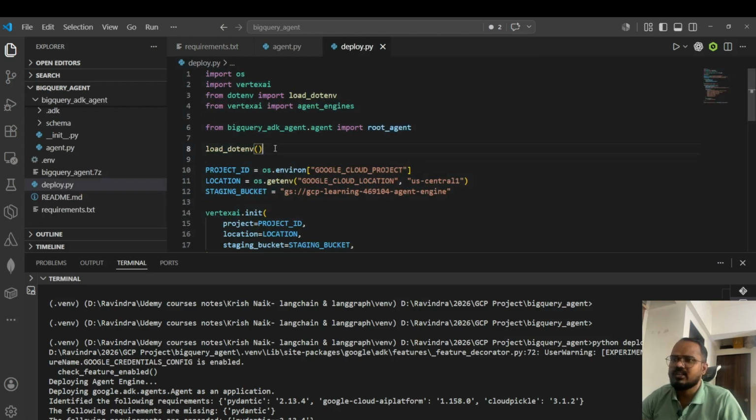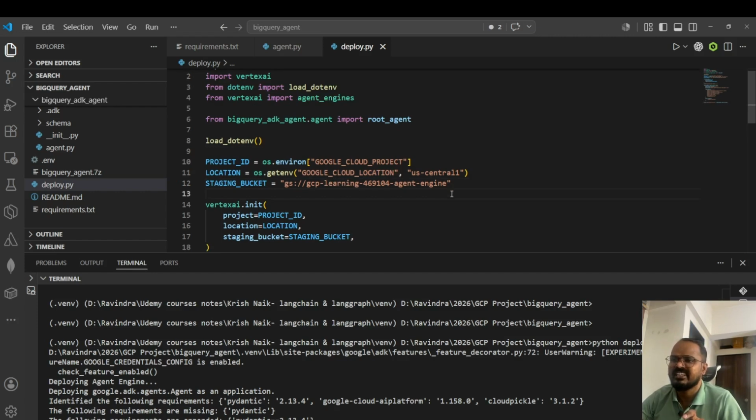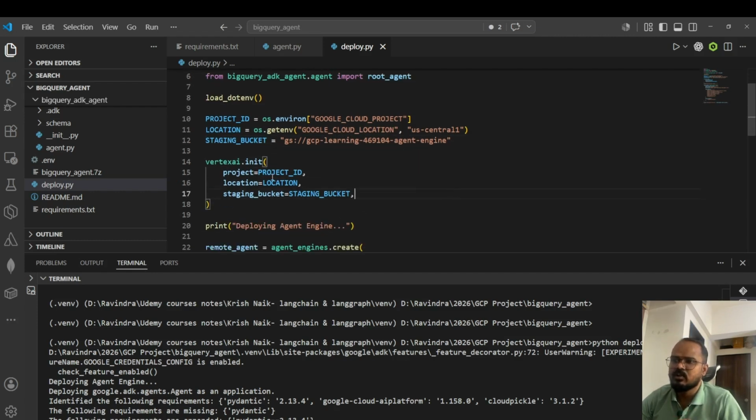Here I am loading all the variables I have defined in the .env file. If you see here, I am importing Google Cloud project, Google Cloud location, and this is my staging bucket. I hardcoded it here, but you can also maintain it in the .env file. In vertexai init I am passing my project ID, location, and staging bucket.